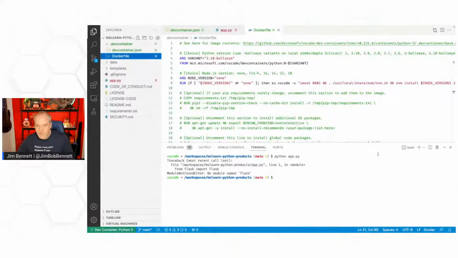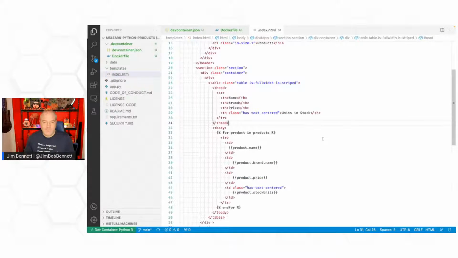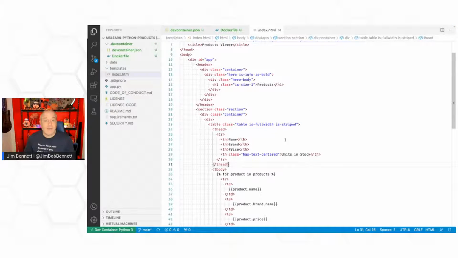So what I want to do is, first of all, show you part of the project. This is a Flask app. If you've not come across Flask before, it's a Python framework for running web apps. And inside your web app, you can have templates.